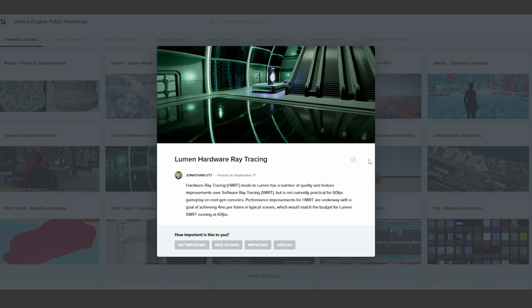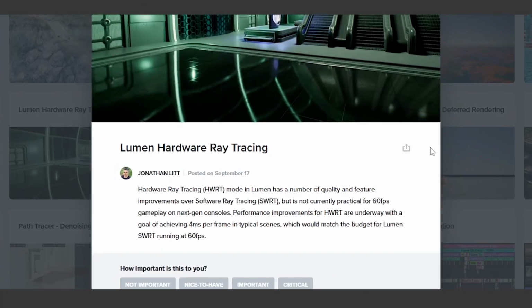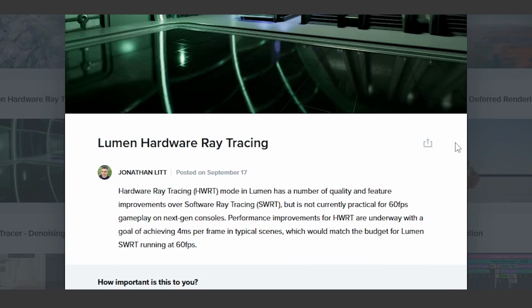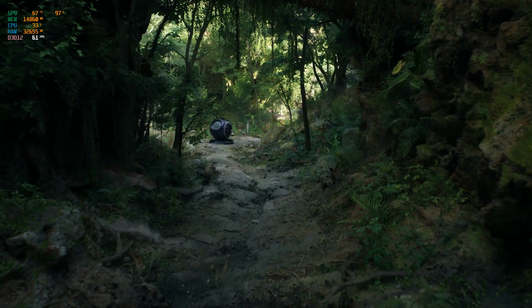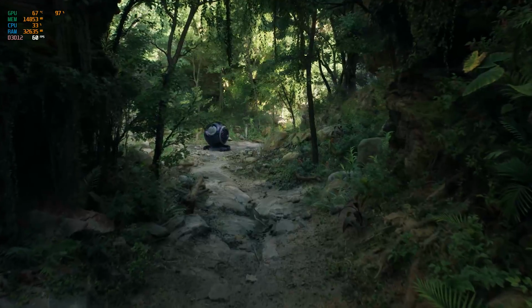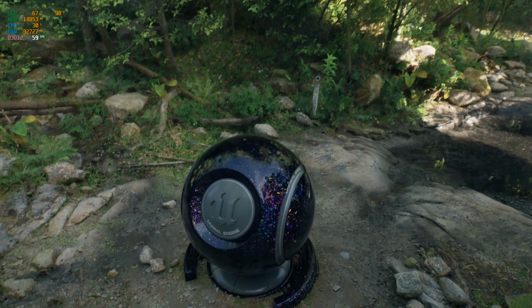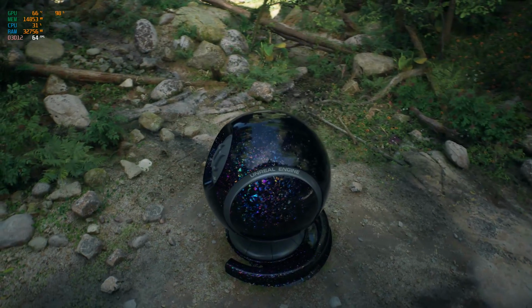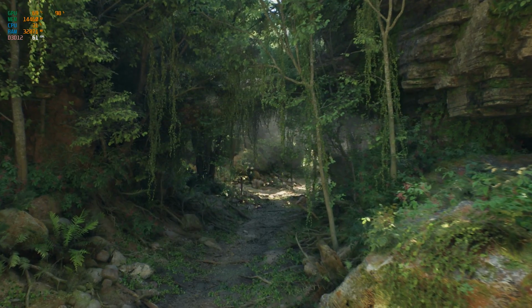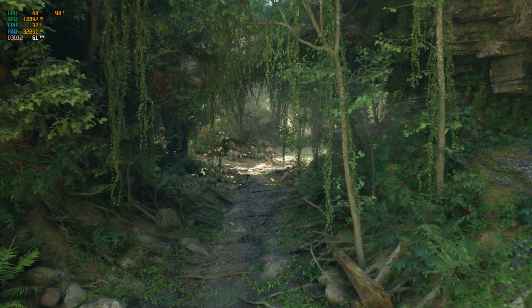Next up, we have Lumen hardware ray tracing. Hardware ray tracing mode in Lumen has had a number of quality and feature improvements over software ray tracing, but is not currently practical for 60 FPS gameplay on next-gen consoles. So performance updates for hardware ray tracing are underway with a goal of achieving 4 milliseconds per frame in typical scenes, which would match the budget for Lumen software ray tracing running at 60 FPS.